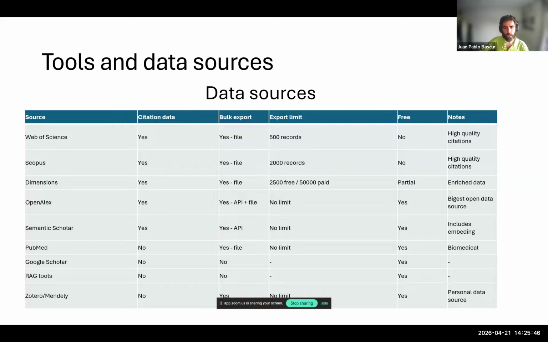The most reliable ones, with the highest quality, are Scopus, Web of Science, and Dimensions. But these are all paid, and they have an export limit. Even if you're paying, you cannot export a million papers at the same time. Something that is very nice about these data sources is that they also have the citation data, which is hard to get in general.